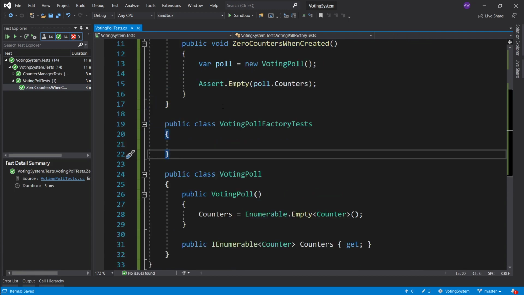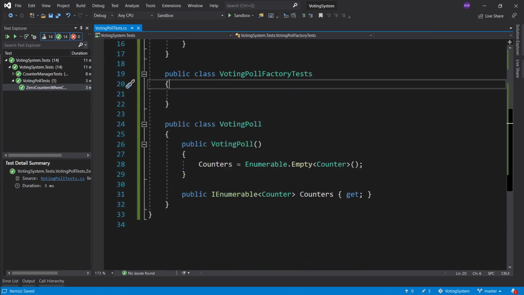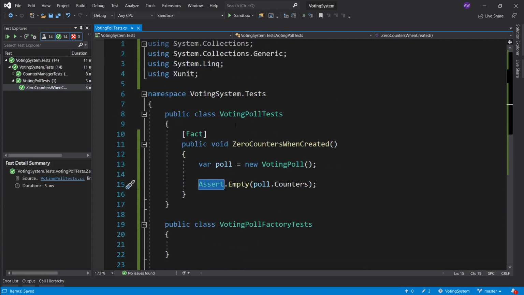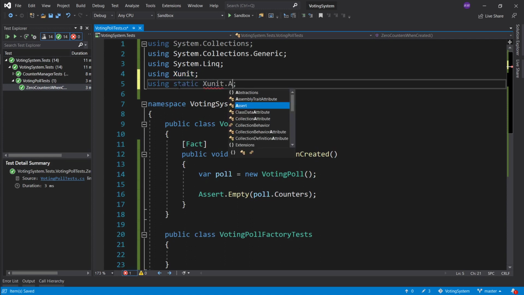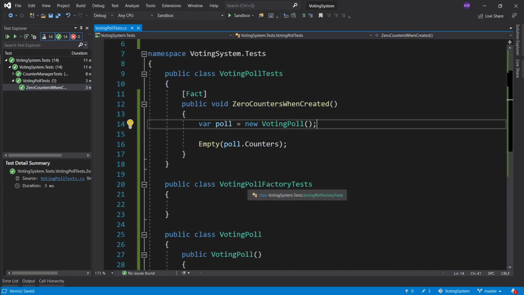It's just a little bit easier when you're writing tests to not jump between files, but rather scroll in one file. Okay. Another thing we can do here, we can actually move this Assert. So using static Assert, and we can delete this class here. Let's clear the condition that when we create a voting poll, or rather when the factory is going to create the voting poll, we need at least 2 counters.